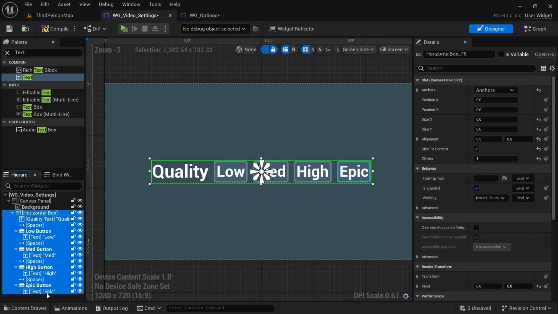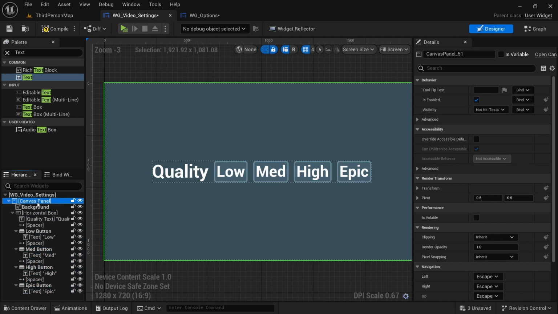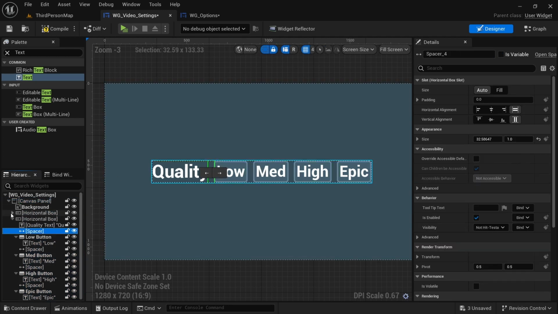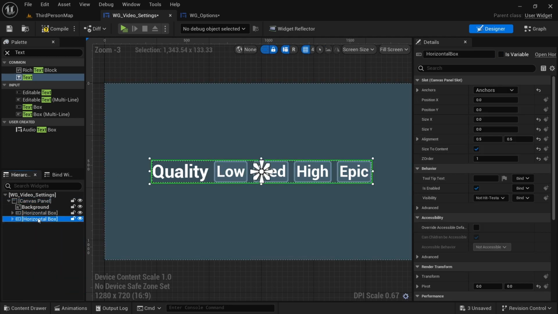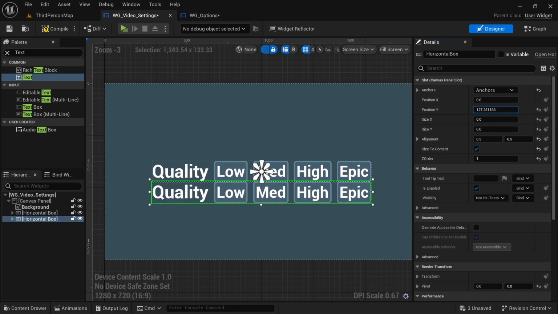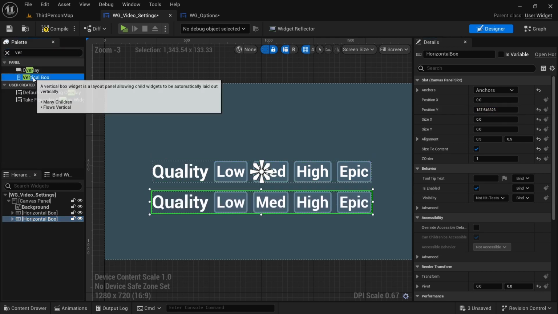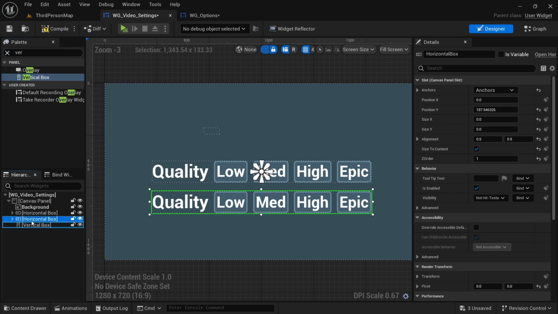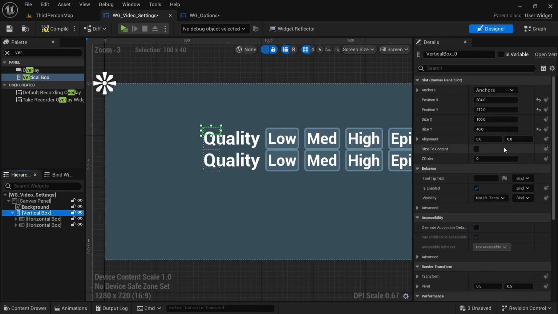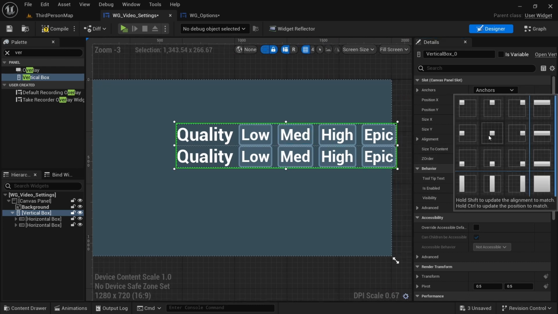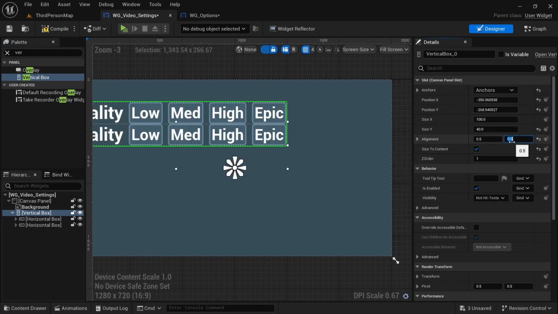Next, I'm going to select everything, copy, and then go to the canvas panel and paste, and then collapse these and select any one of these. Take the Y position and just drag it down. I'm gonna get a vertical box and I'm gonna drag both of these in here, and then get the vertical box, set order to 1, size to content, and then also anchor to the middle, 0.5, 0.5.